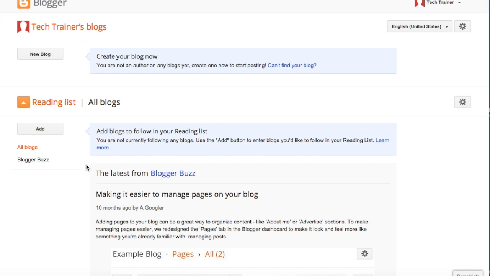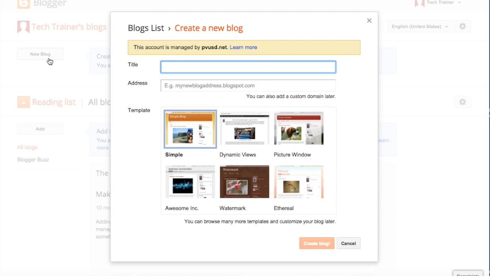Here is where I will then actually be able to create a new blog. So if I click on New Blog, it's going to give me an option. So the title is the name that's going to show up at the top, and I can choose whatever I want that to be. And this is going to be the actual name of my blog. So for example, here I might do tech trainings.